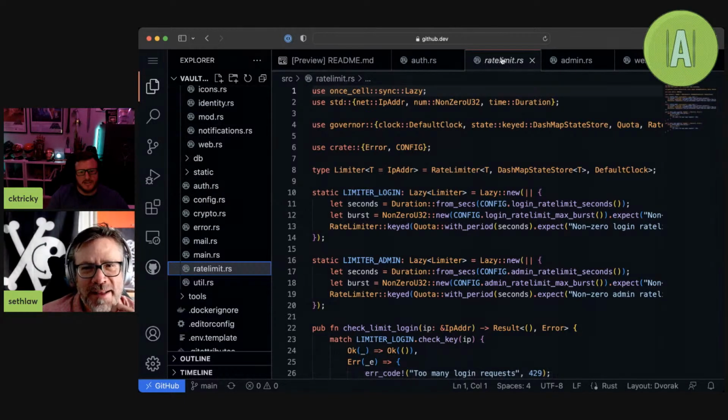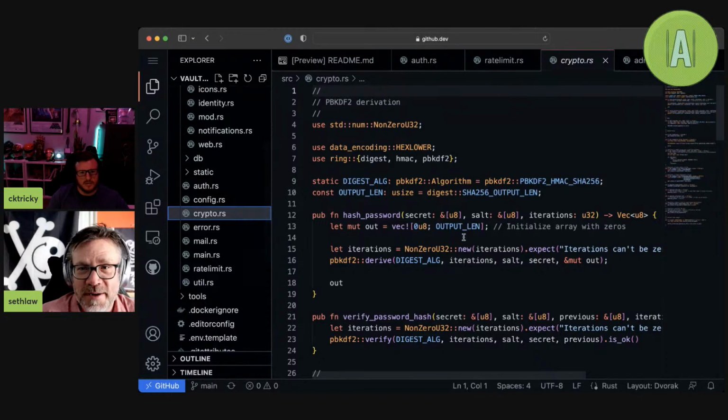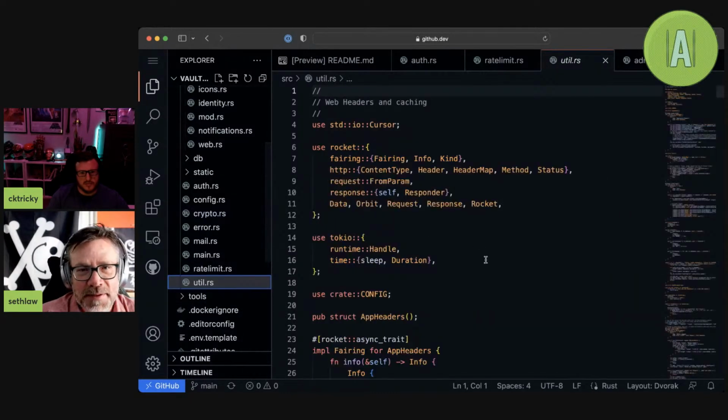Oh, there's a rate limiter in here too, Ken. I'm just going to put that in under important files. Yes, please do. Crypto RS, rate limit.rs. Dang it. Well, I'm going to wait until I can pull down your stuff and then I will.